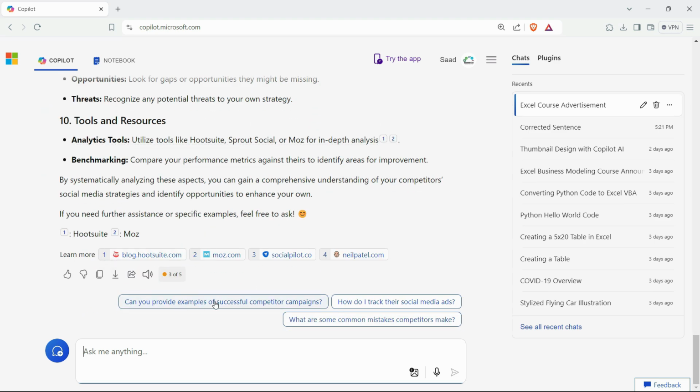Also, these are some great suggestions on which you can work further. What are some common mistakes competitors make? How to attract with social media ads? So these are all great techniques I believe you can use to identify further. Also, if you want to create, let's say, a timeline of a product launch in an FMCG business, how can we do this? Let's see. I'll just write the prompt here. And now let's hit enter.